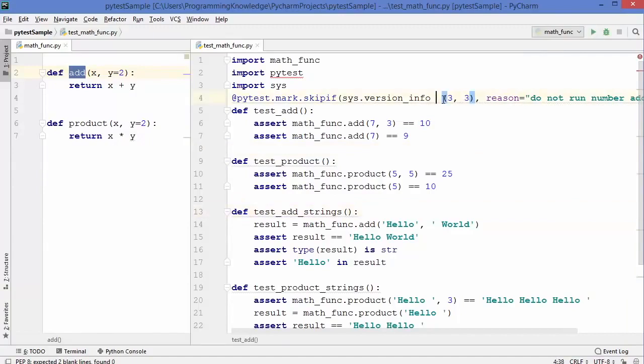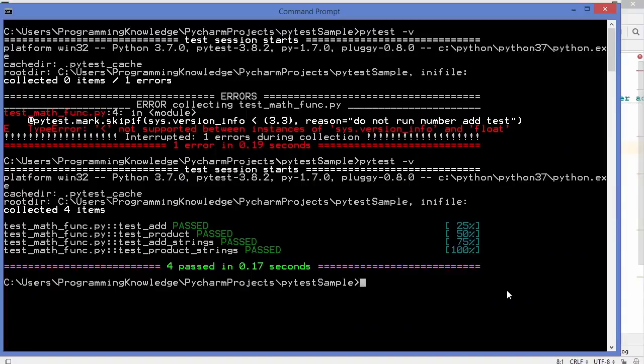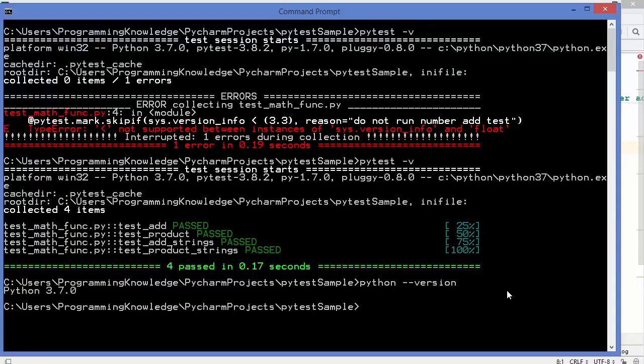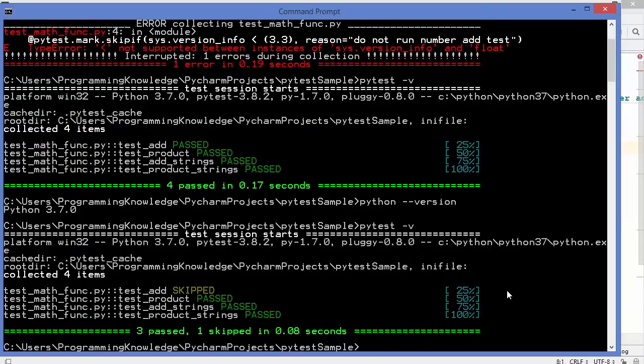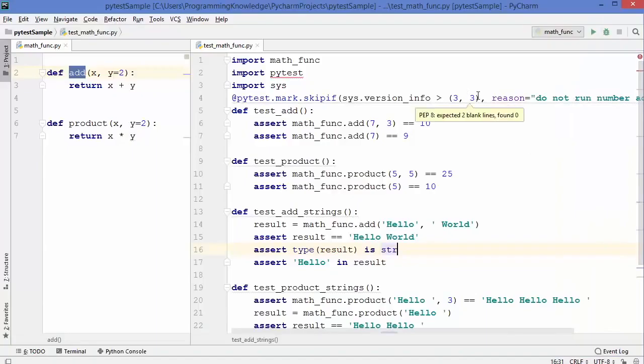Now let's say I want to give the opposite condition, which means I want to skip if I have a Python version greater than 3.3, and I have Python version 3.7. Let's check it using the Python command. So I'm going to just write python --version and then press enter, and you can see I have version 3.7.0, and let's run the test once again, and now you can see this test is skipped because this condition is met.